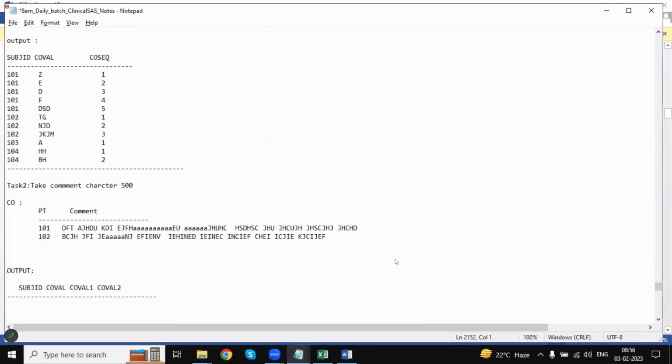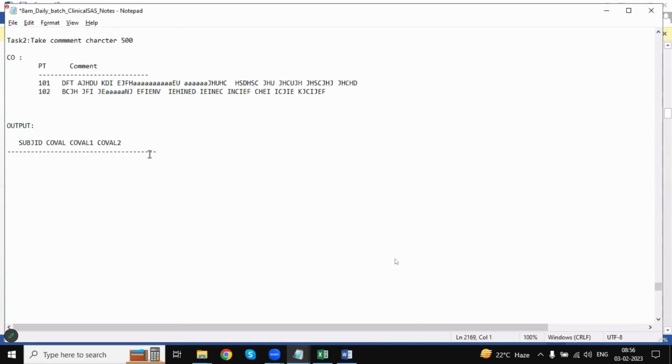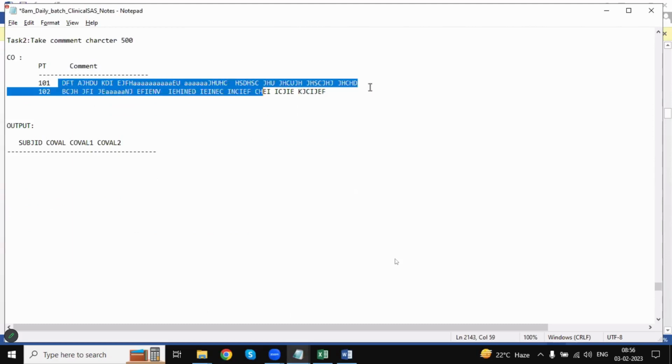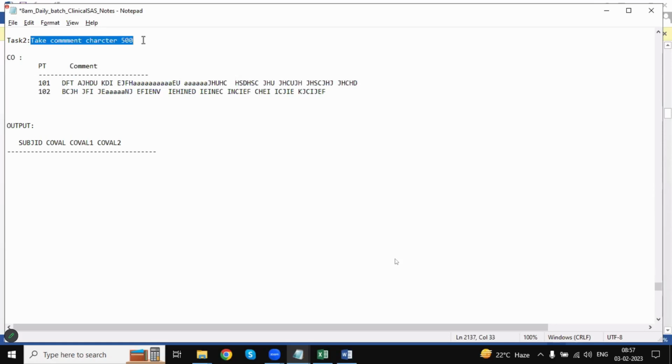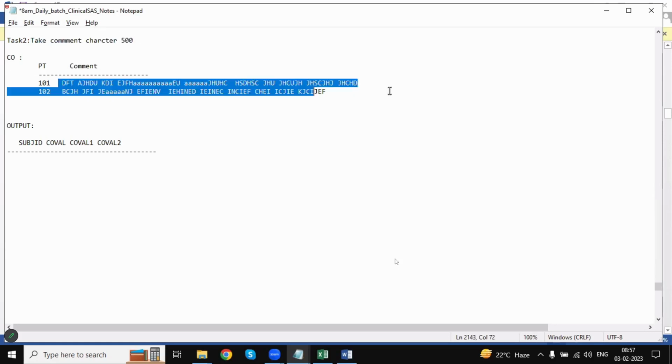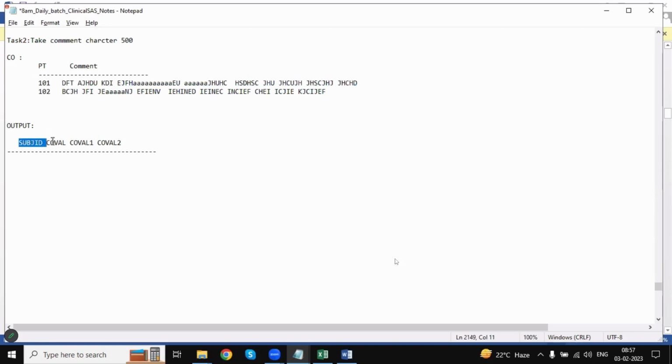So this is going to be the second task. Patient number, take a comment. You randomly take some comment from anything, any notepad, copy it, but take around 500 characters. Split it like this: subject ID, coval, coval1, coval2. First 200 characters, next 200 characters, and the final remaining characters. So one comment, you have to split it into 3. That's your task.